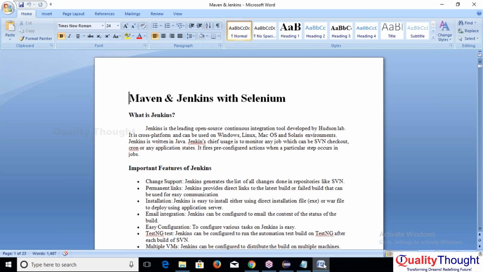Jenkins is a leading open source continuous integration tool developed by Hudson Lab. It is cross-platform and can be used on Windows, Linux, Mac OS, and Solaris environments. Jenkins is written in Java, and its chief usage is to monitor any job, which can be SVN checkout, cron, or any application states. Simply, I want to explain to you what is meant by Jenkins.